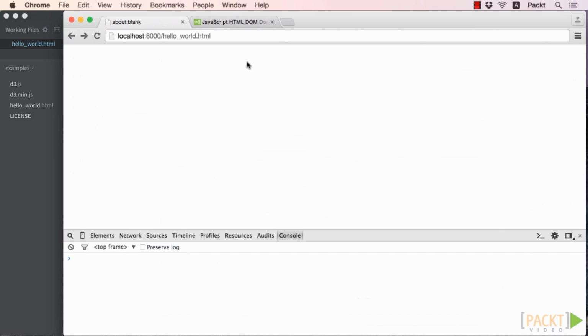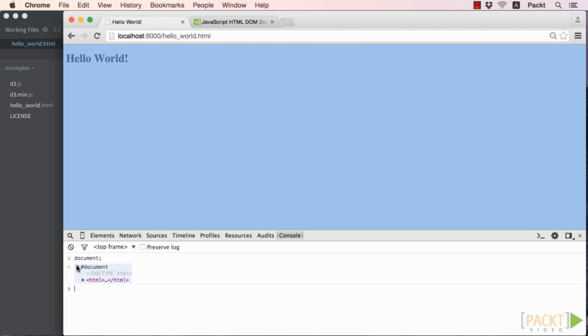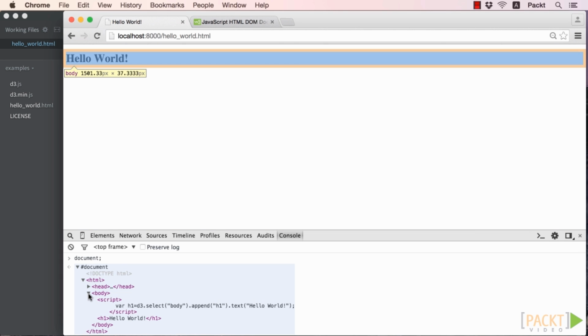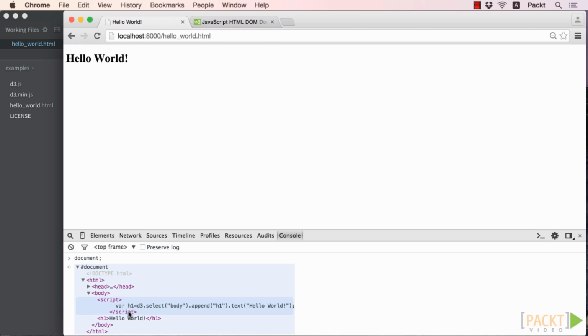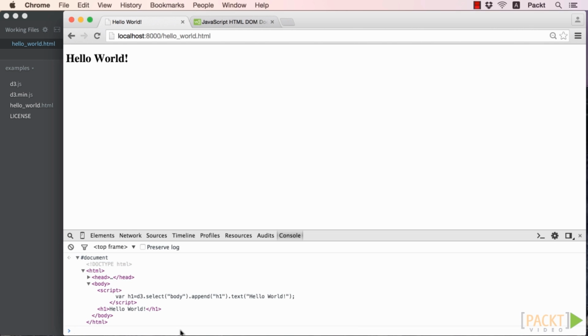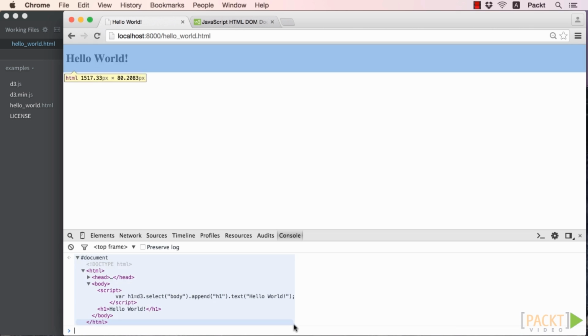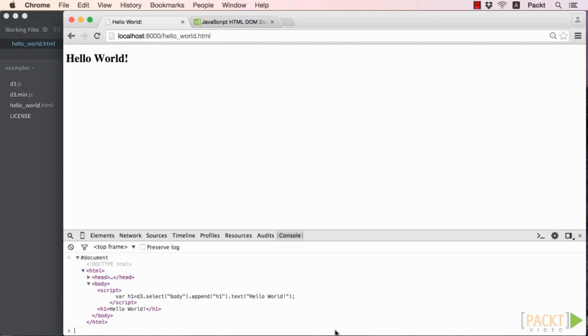Let's load our Hello World page from the previous video into our browser and pull up the console. Now type document into the console and hit enter. This returns the contents of the document node under which the HTML document's doctype and HTML element reside. We can use instanceof, a handy operator to tell us if our variable is a certain class. So let's enter document instanceof Node.